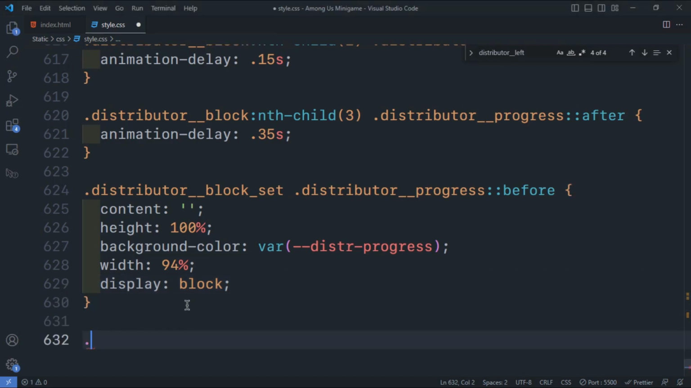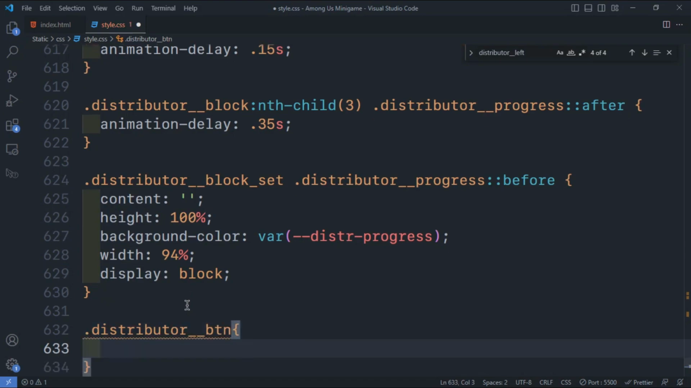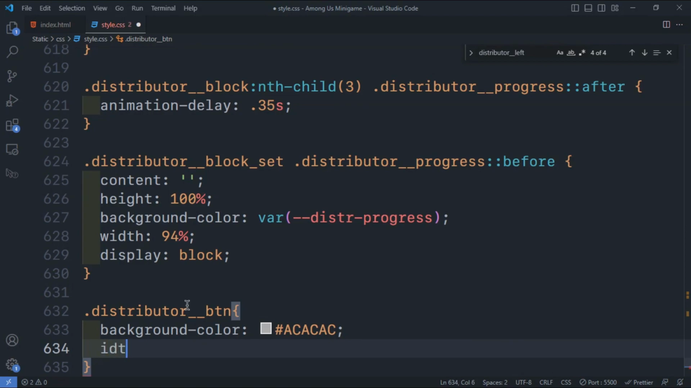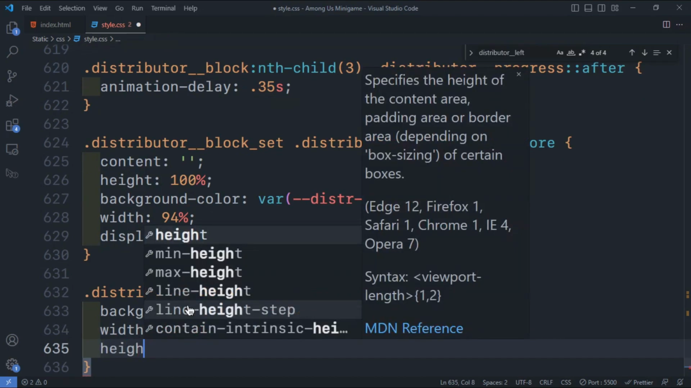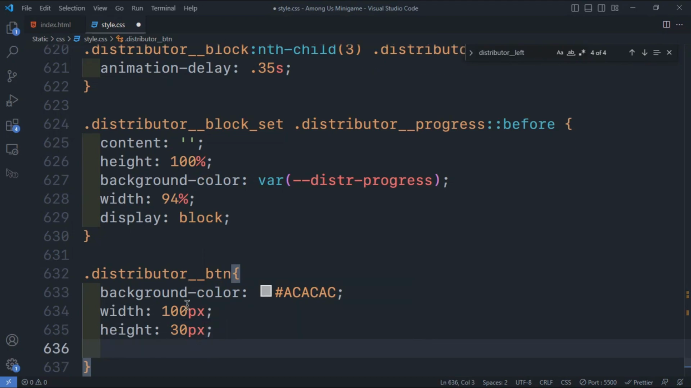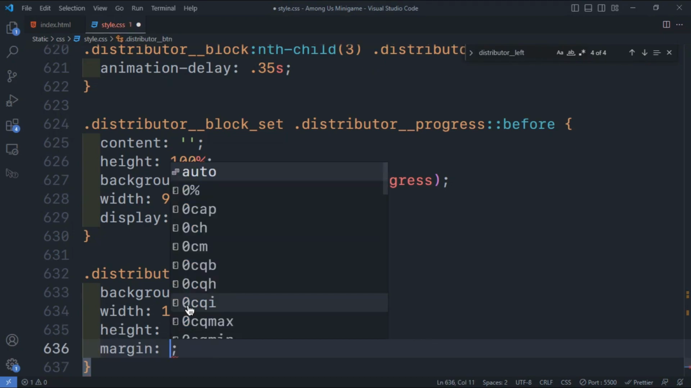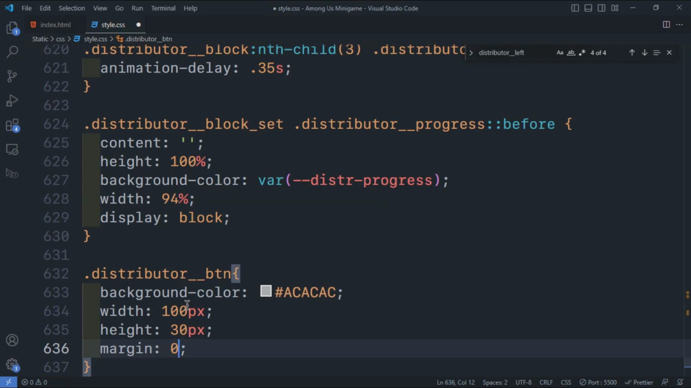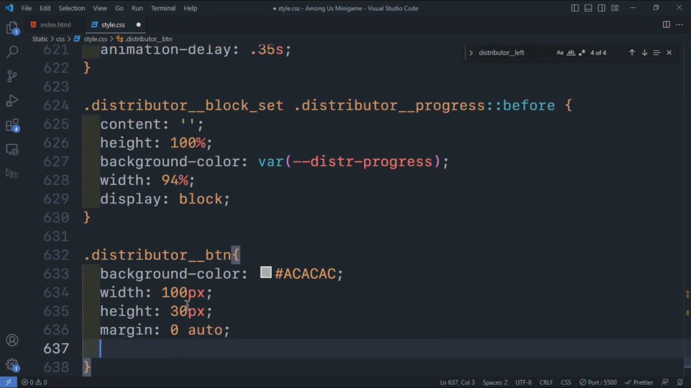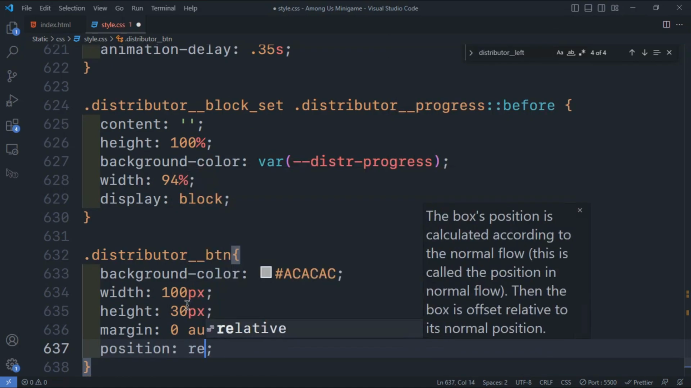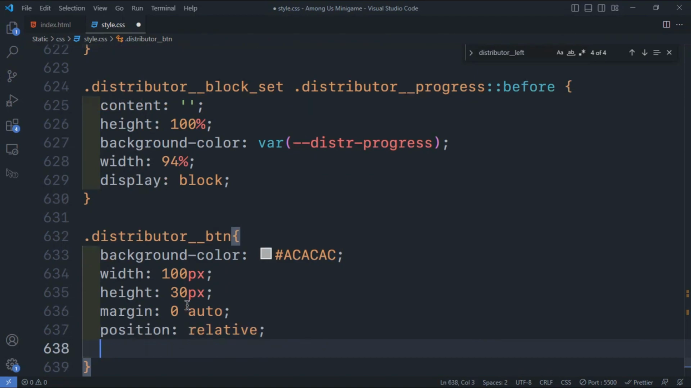We will call in the class distributor btn and give it a background color of ACACAC. Give it a width of 100 pixels and a height of 30 pixels. We give it a margin of 0 on the top and bottom, and for right and left we give auto. We set its position to be relative, and its display type shall be block.